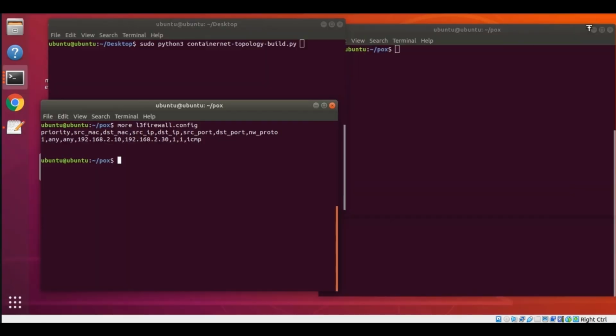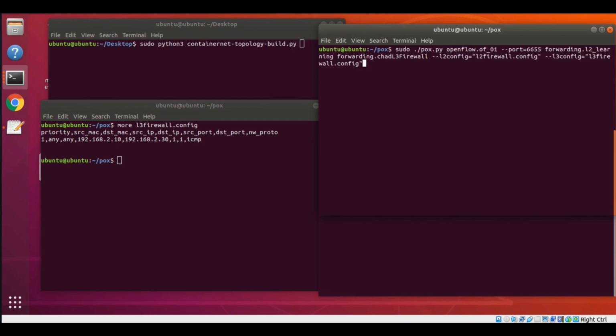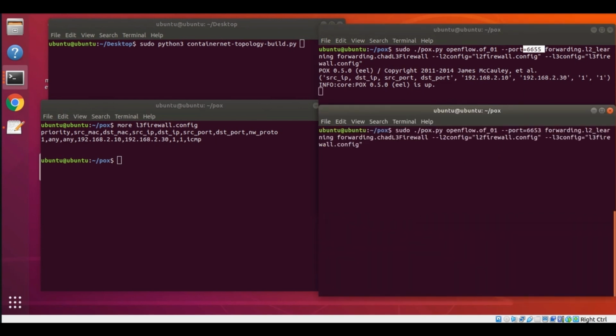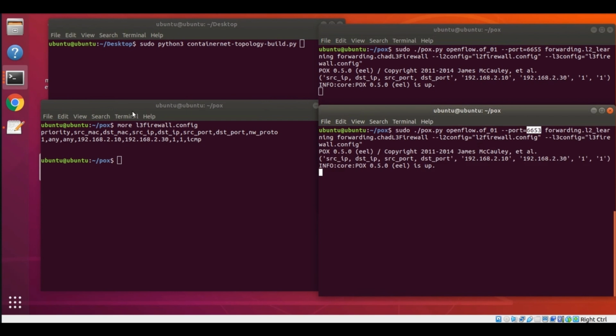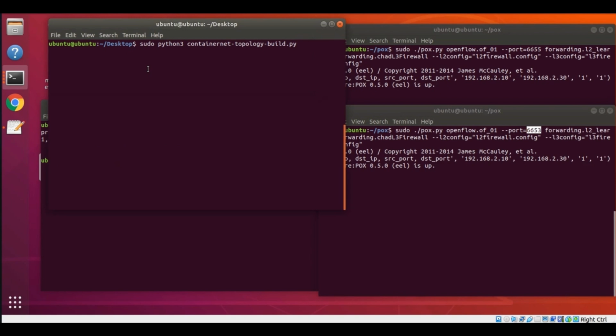So I'm going to first launch the POX remote controllers here. This one's on port 6655, and this one's on 6653. And I'm going to go ahead and run the script.